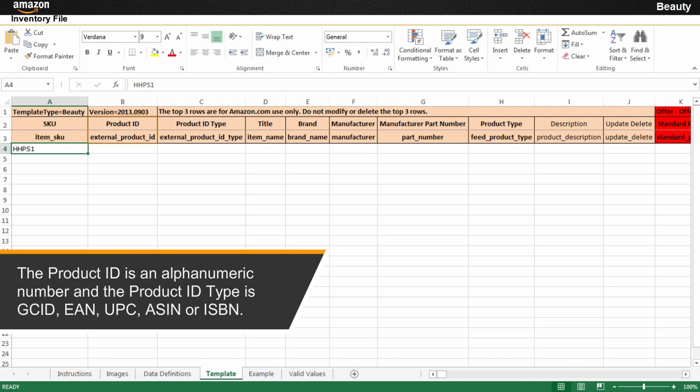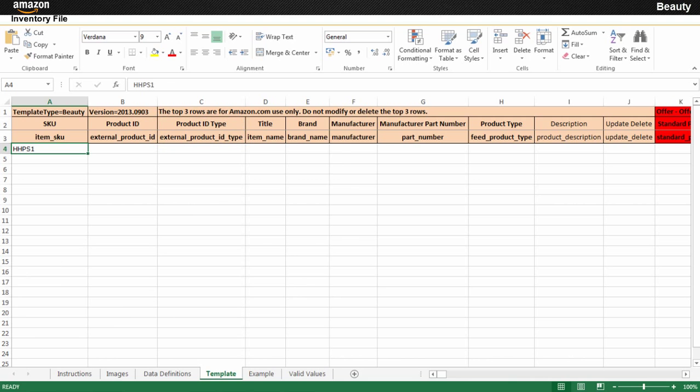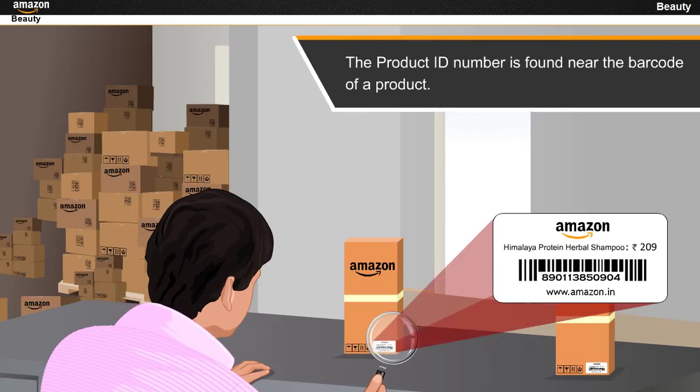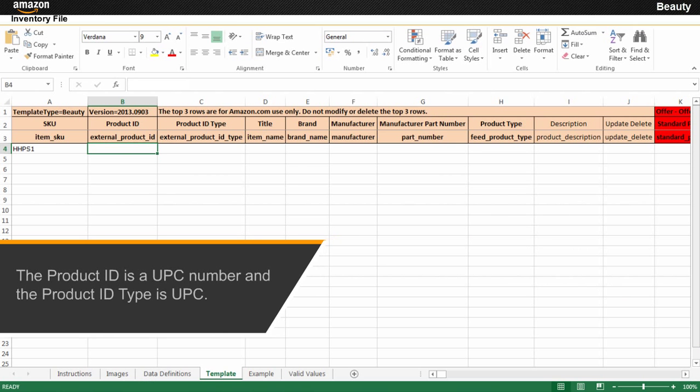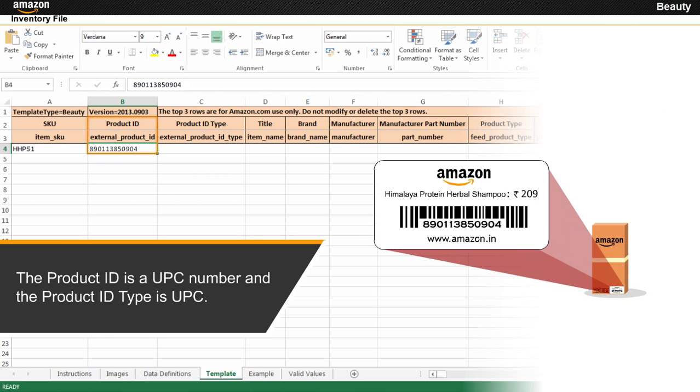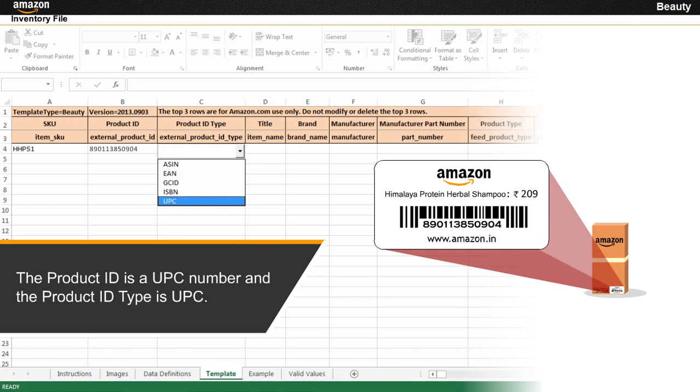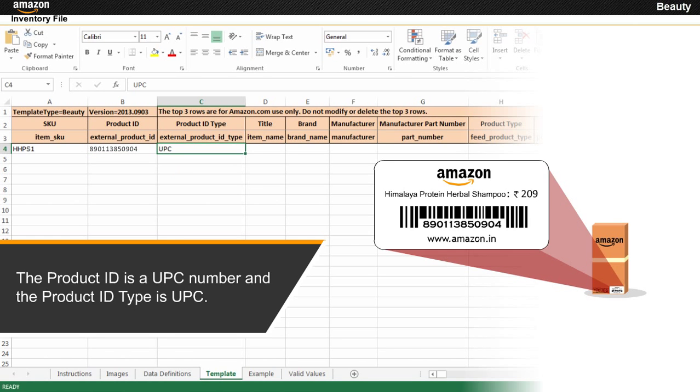The product ID is an alphanumeric number and the product ID type is GCID, EAN, UPC, ASIN or ISBN. The product ID number is found near the barcode of a product. For this example, the product ID is a UPC number and the product ID type is UPC.